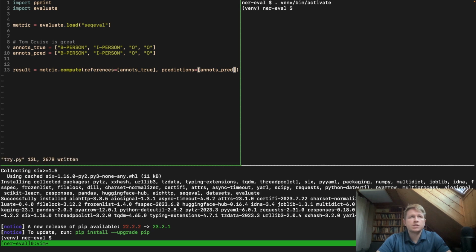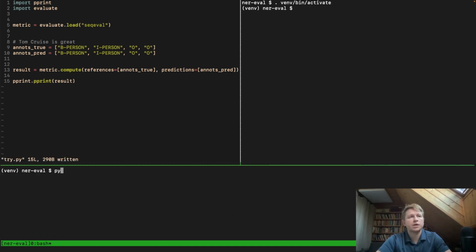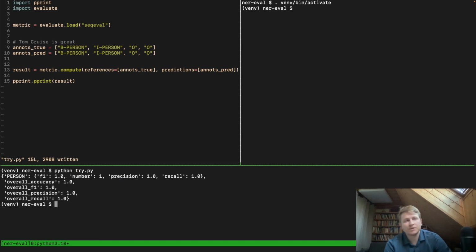And this, in my opinion, should give us what we want. So let's pretty print the result, because it's going to be a dictionary. That's why I decided to pretty print. And let's run it. We have a bunch of keys, but all of them basically evaluate to 1, right? So this is something we would expect.